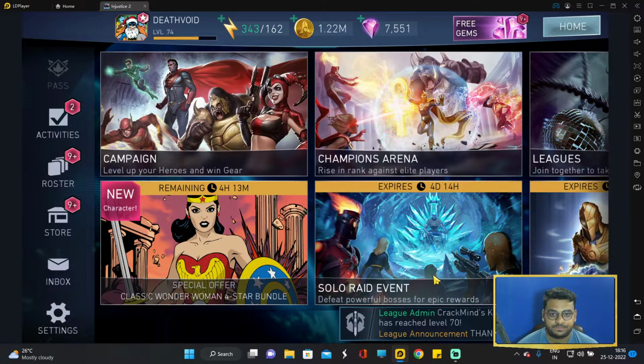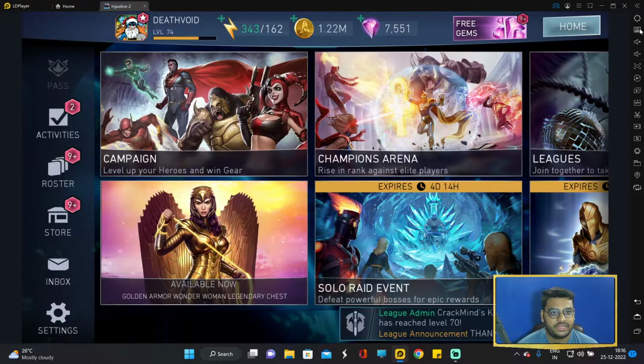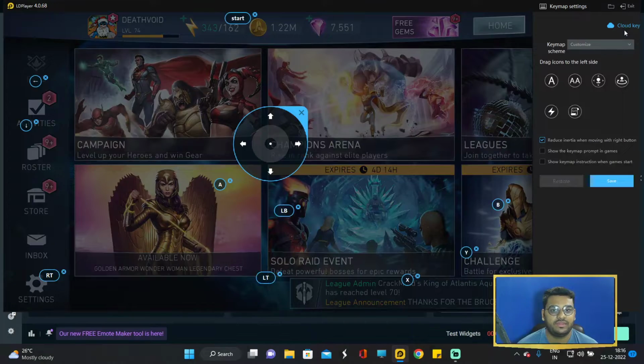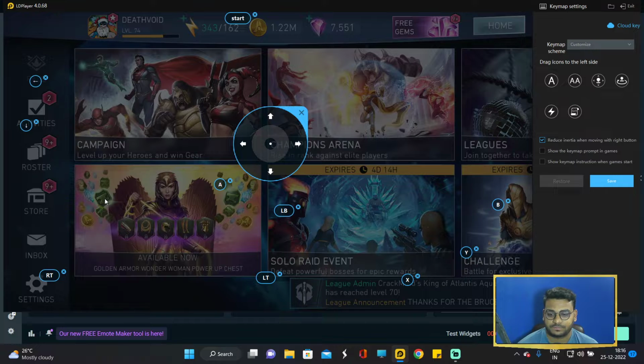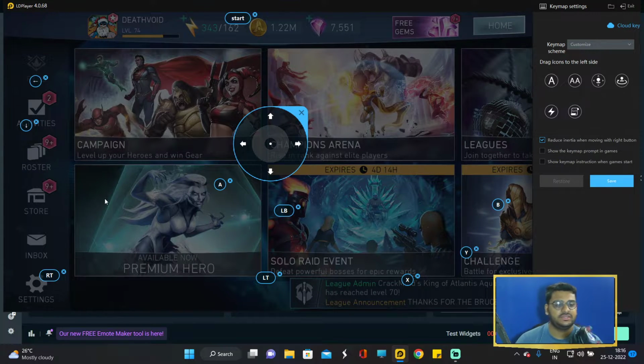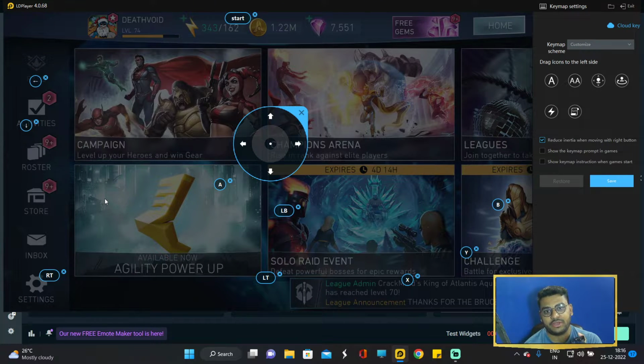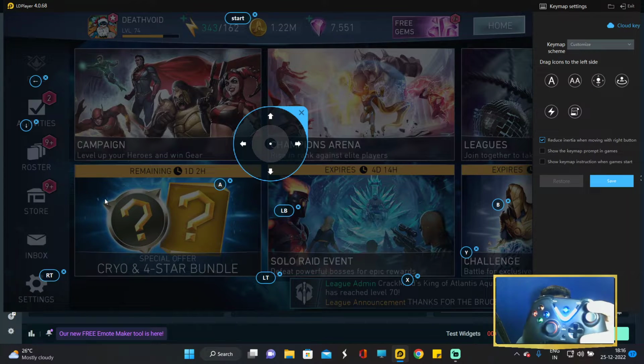All right, guys, now getting into the key bindings, let's start off with the gamepad. So there are certain buttons over here. As you can see, there is the analog stick, which is used to swipe up. Let me show you. This is the analog stick, which is used to swipe up, down, left, and right.